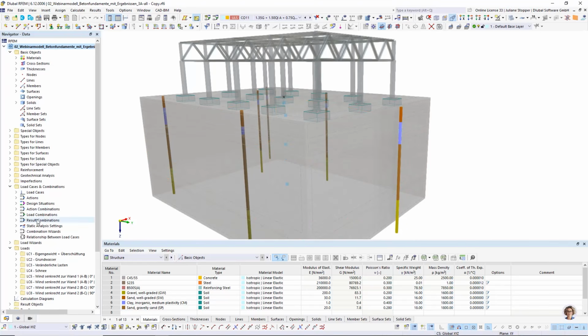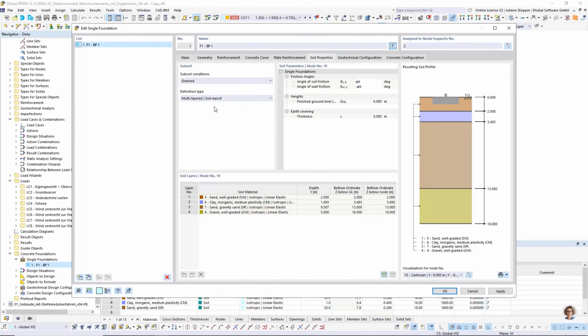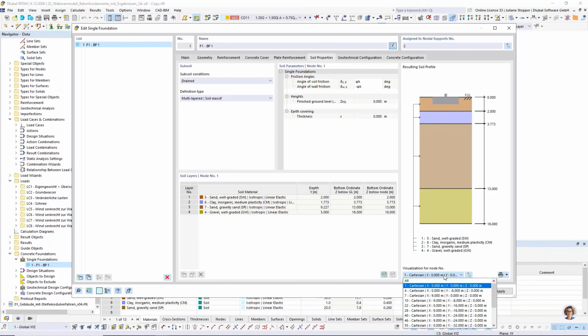And let's have a look into the foundations. Soil properties. Here we can see now that the definition type soil massif is used, and we do see here now the soil layers for the foundation at node number 10, and we could also check it, for example, for node number 1. Now we see that the thicknesses of the layers changed, so the program finds the soil profile for every single foundation as we spoke.